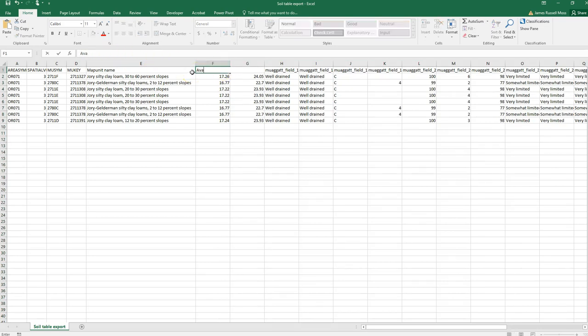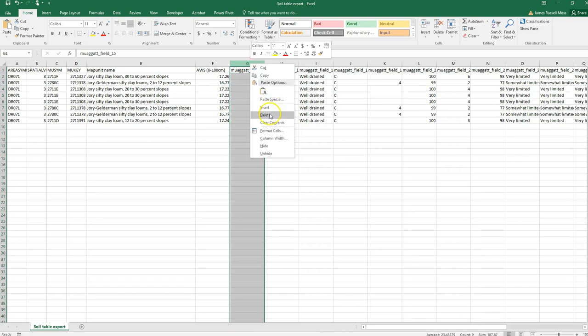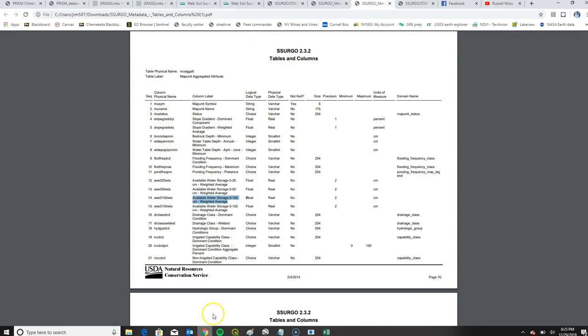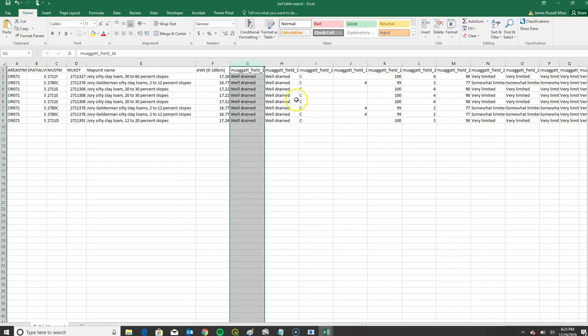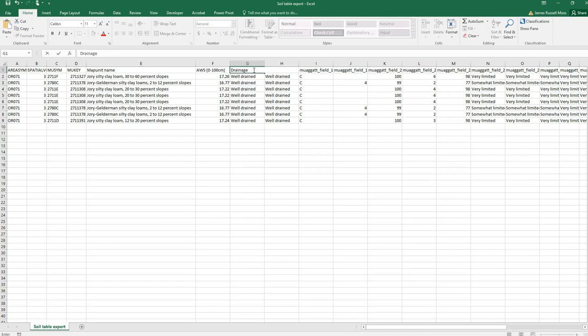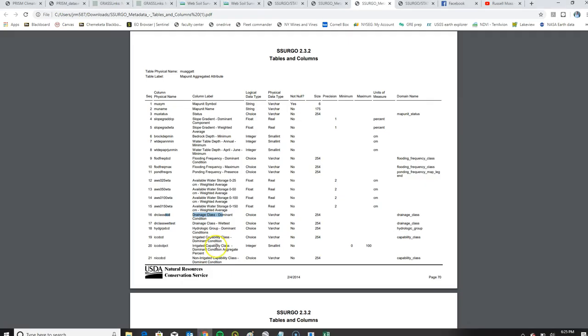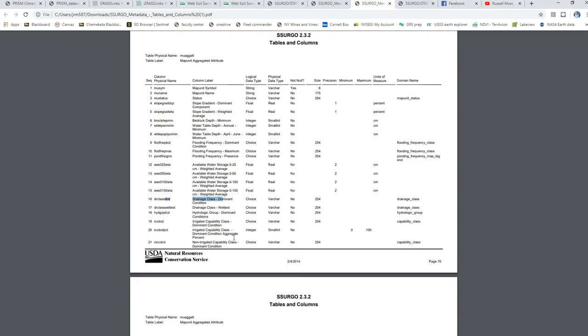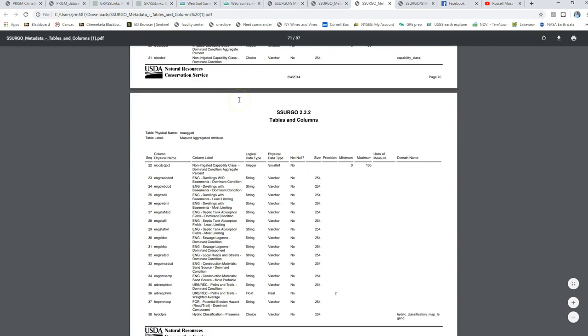And this one here, this is field 14. So this is the available water storage, 0 to 100 centimeters. I'm going to take this out too, and that was the 0 to 150 centimeters. And then this is drainage class in number 16. So I want that, because of course it's helpful to know when you're farming. And then, let's see, is there anything else we want? Irrigated capability. We may want that, but we really don't need it in this case.